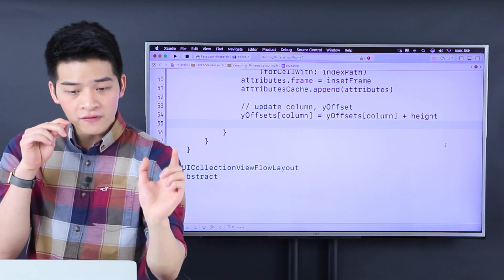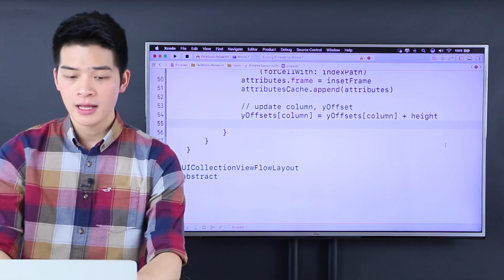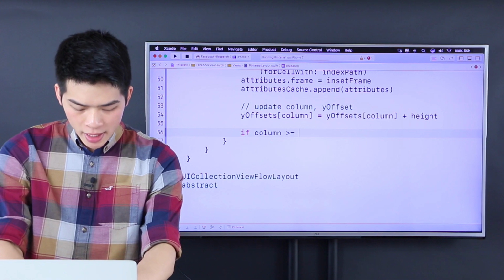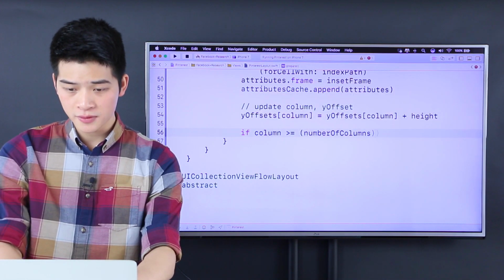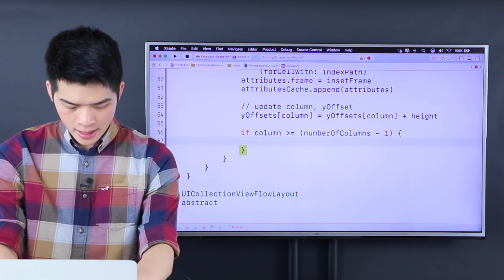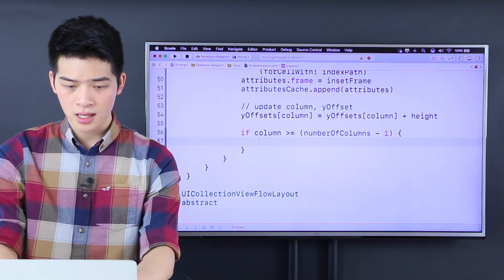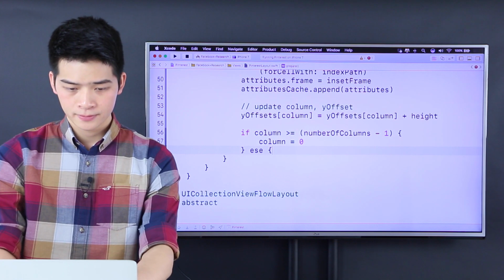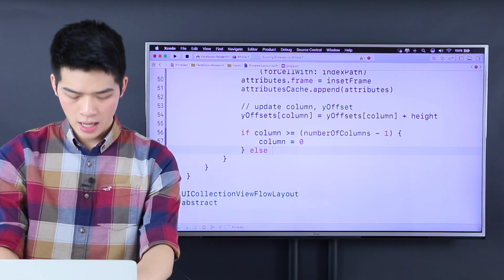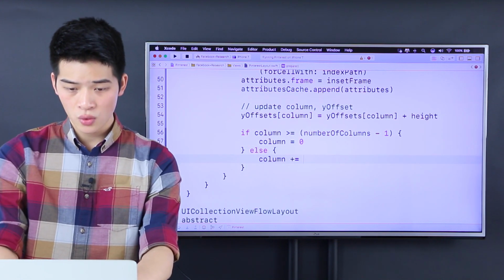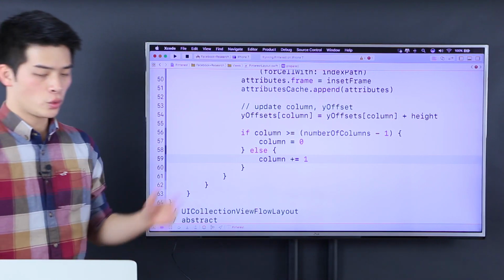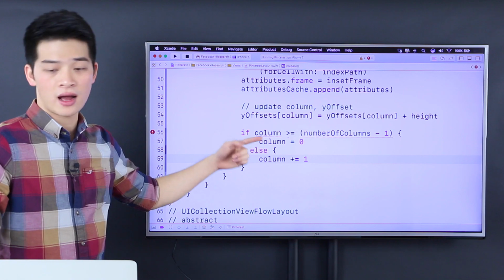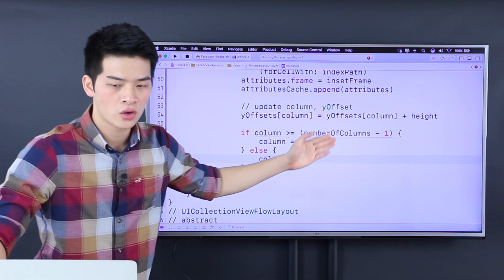So now we have the columns, the Y column. Let's jump ahead and check if the column is greater than the number of columns minus 1, like this. Then we will make the column to be 0. Otherwise, column plus equals 1, right? So we check if it is the first column, then we jump to the second; if it is already the second column, we jump to the first.